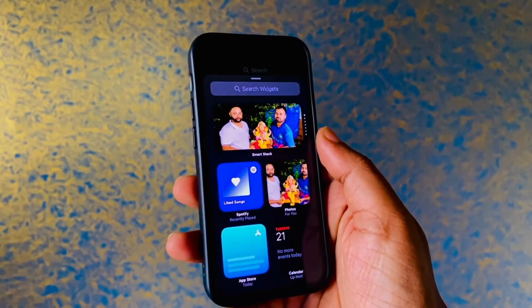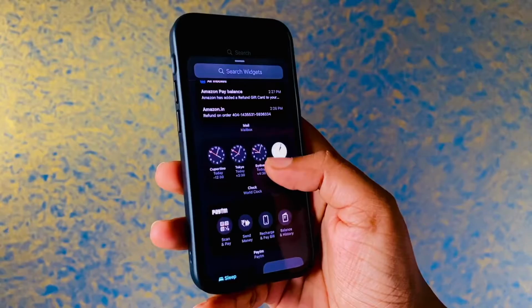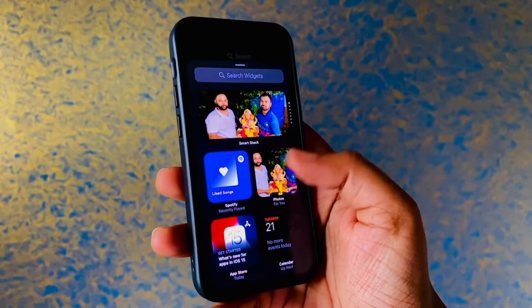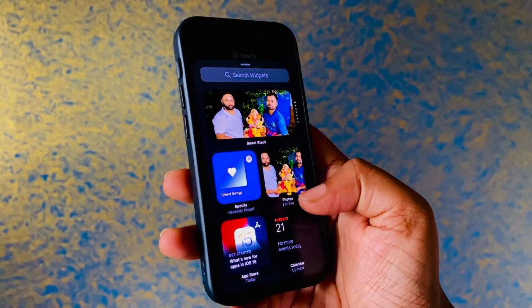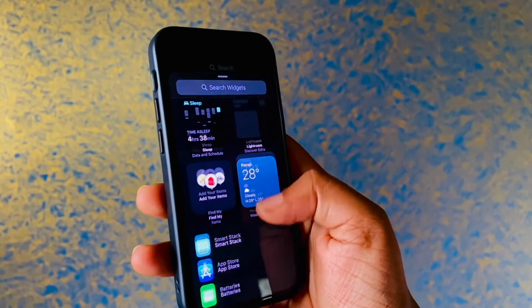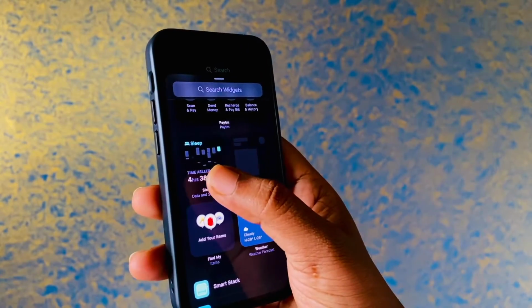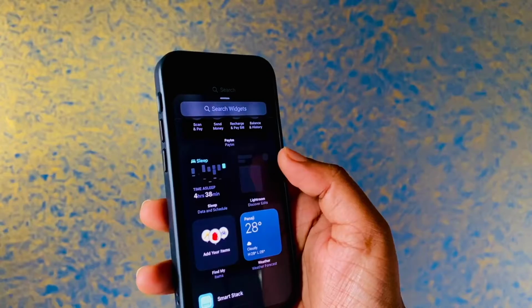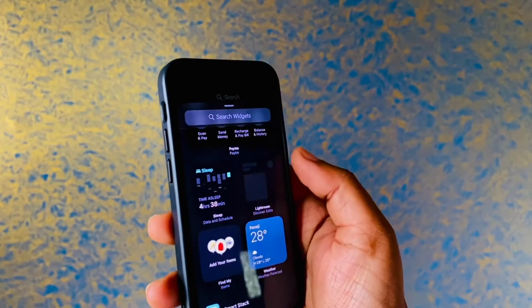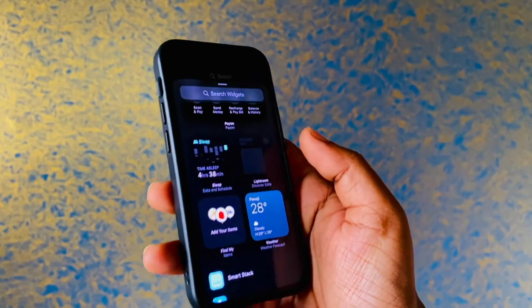And the next update is in the widgets. We have a lot more new widgets this time in iOS 15. As you can see, it is just showing me my latest photos, and if I scroll down, it has a better sleep widget, etc., what I felt was missing previously, and now I'm able to get this. Also I can see another Lightroom widget.